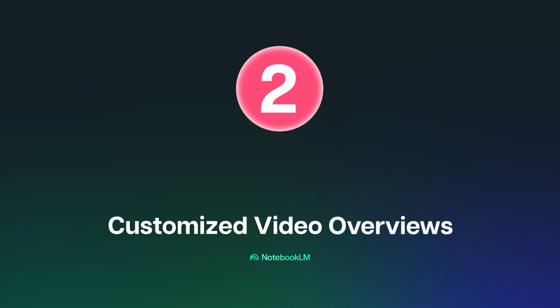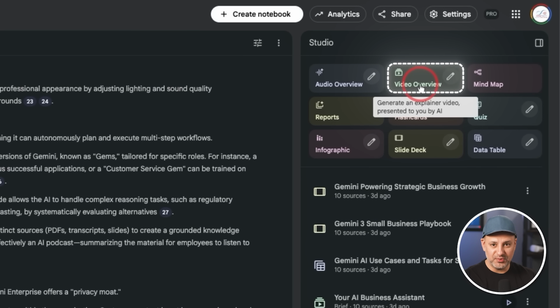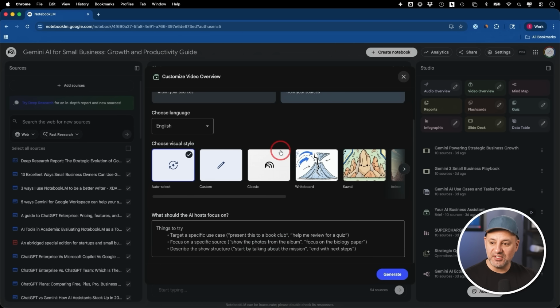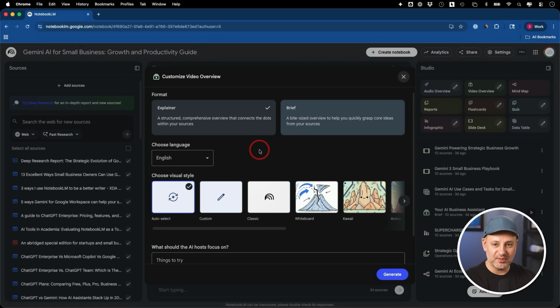Next is customized video overview. Video overview is one of the best features inside of Notebook LM that generates explainer videos that are grounded entirely on your own sources. But they have a lot of customization options that most people overlook. So if you press the pencil icon next to video overview inside of any notebook that you create, you'll see lots of different options. So I wanted to explain some of these for you.